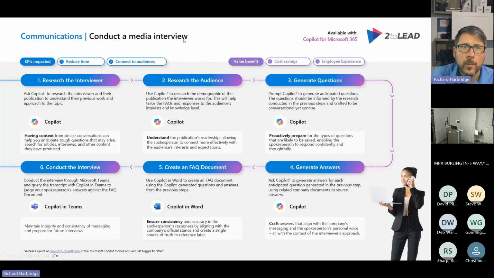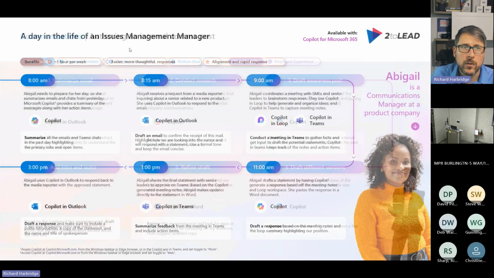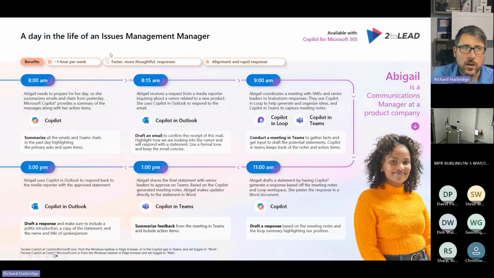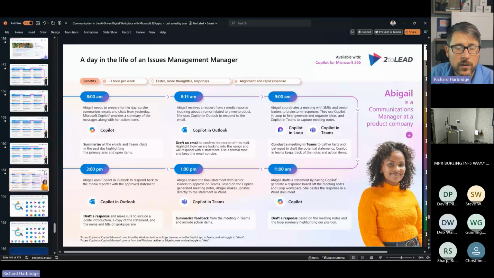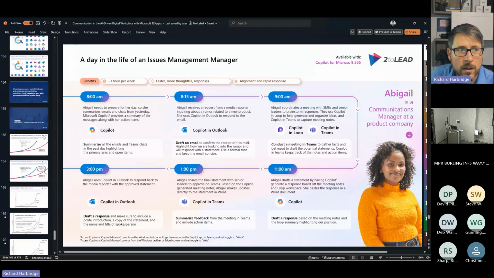So like social media copy, media interviews, blog posts, internal comms posts, issues management manager, maybe like what their day might look like, things like that. I really encourage your organization to think about scenarios like this, not because you should just take Microsoft's, but because this is a really good way to frame how people derive value from something like Copilot. All right. So I'm going to pause there because that was a whirlwind. Questions on that before I finish with like the final thoughts here?